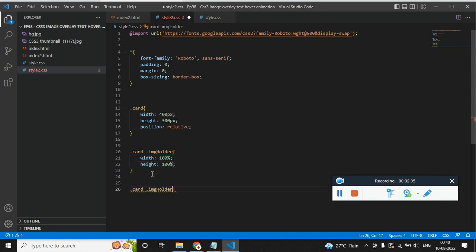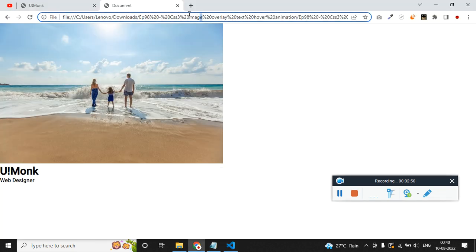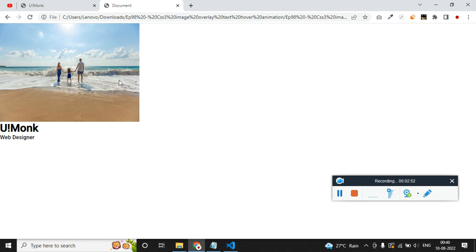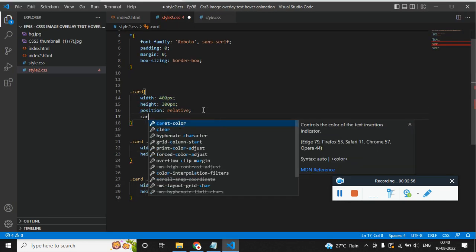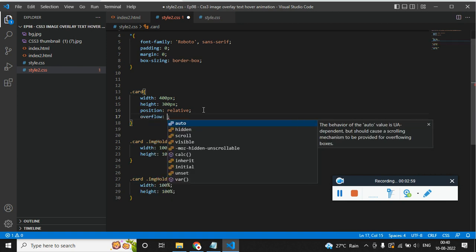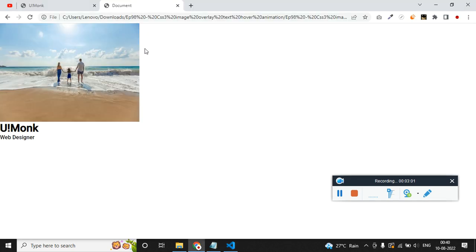If you see the image, we are going to make again the width and height 100% so that it fits the container. So the image's container is the image holder, the image holder's container is the card, so it's going to take the width and height of the card. So this is how it's 400 by 300. So whatever is there inside the card we can make overflow hidden.